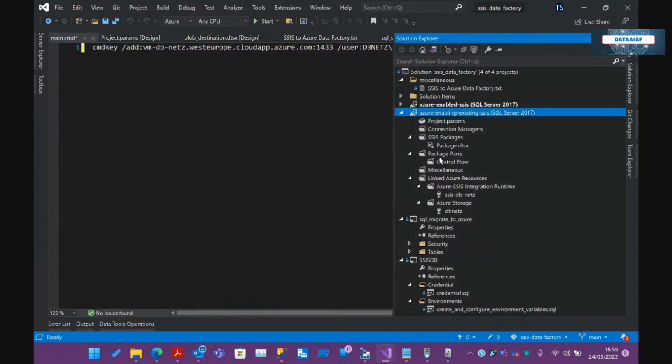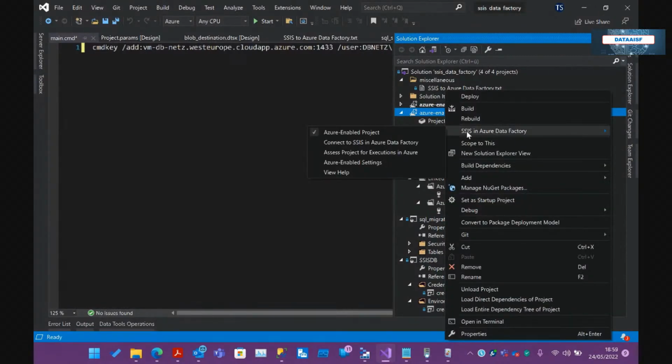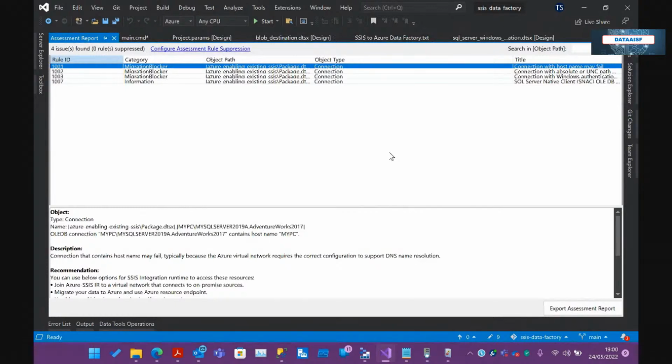So press OK. The next thing you can try is, as you can see, before the presentation I already configured everything. But anyway, we can enable the project now, and we can assess the project for execution in Azure. That means SSIS will now detect problems when you try to upgrade or bring your SSIS packages to your Azure cloud. So we have a nice report.